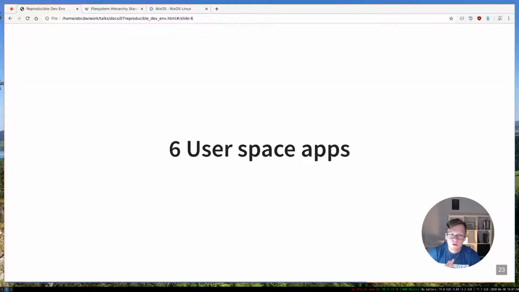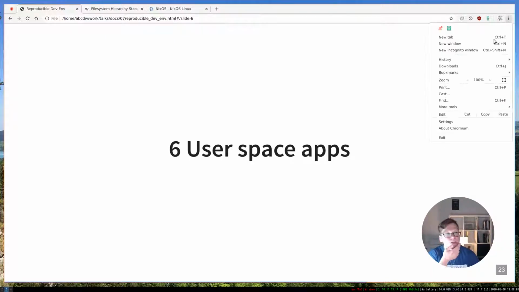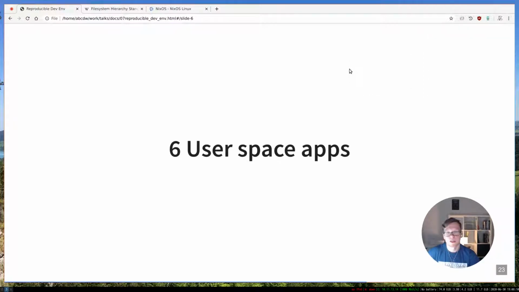User space apps. Your browser, your IDE, and all other stuff that has some configurations. Your Git or other tools that you use for development should be configured somehow. For example, in your browser you can click here, more tools, plugins, developer tools, or settings, and modify the behavior of your browser to disable corners for your tabs or something like that, to install new plugins.